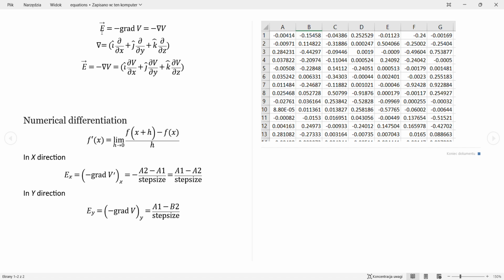electric field. Electric potential is a scalar field, electric field is a vector field, and the relation is as follows. It's the so-called gradient, minus the gradient of the electric potential, and very often the nabla symbol is used, the kind of inverse delta. Sometimes it's called del. It means that it's minus nabla V.